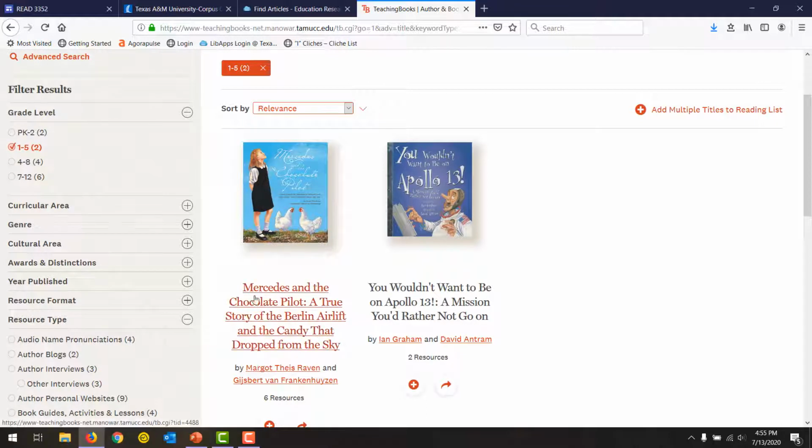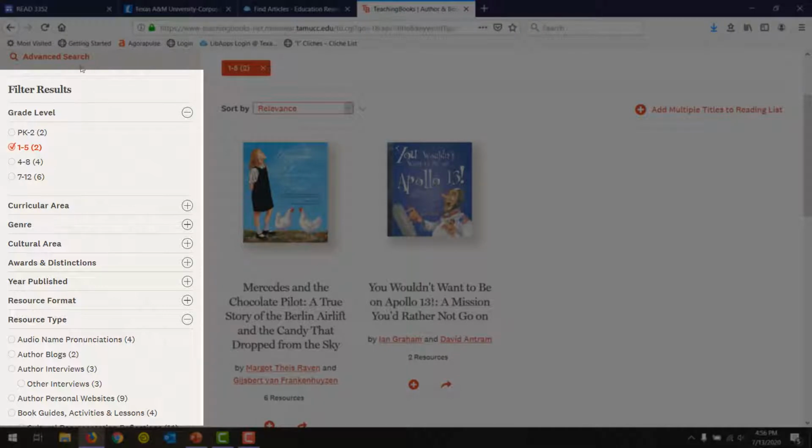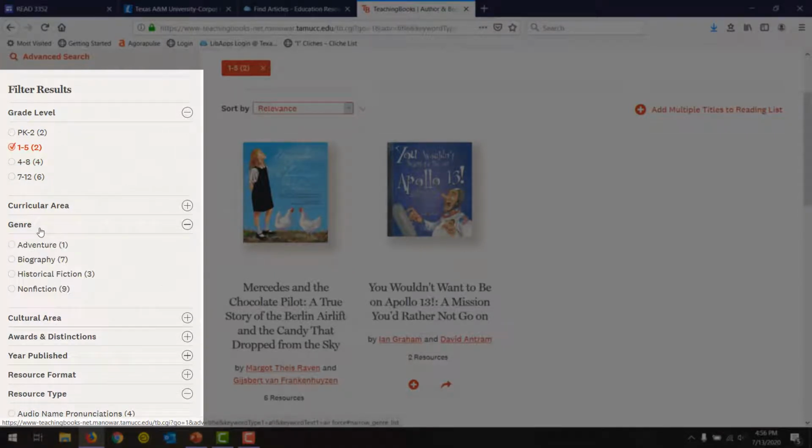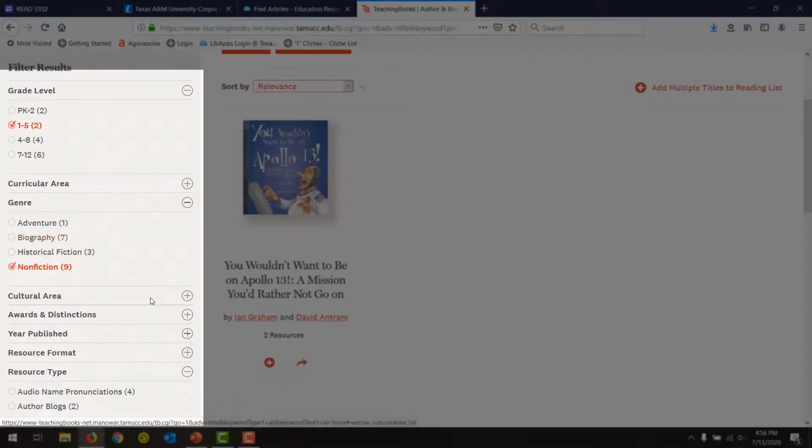So I really like, let's say, this Mercedes and the Chocolate Pilot. Maybe I even want this. You wouldn't want to, but that's something that you can use. You can look at the filter tools over here on the left. If you want, let's say, for genre, you want to make sure that it's specifically nonfiction.